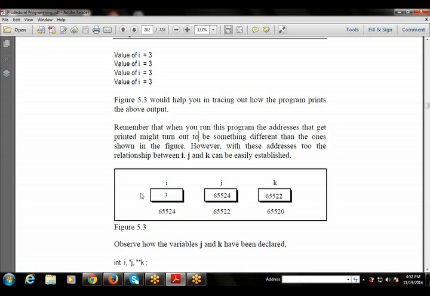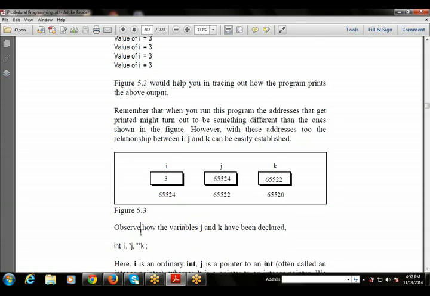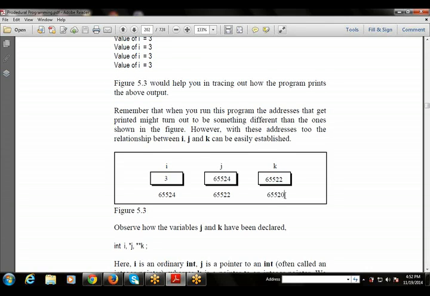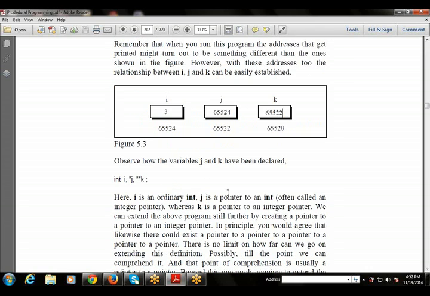This is the example in figure 5.3. It is observed that the variables j and k have been declared. First of all, i has the value 3 and a location, that is 65524. Then j contains the address of i, so the address of i is stored in j, and j has a different address. Now k stores the address of j and has a different address. So these addresses and values are different, but one stores the address of i and the other stores the address of j.